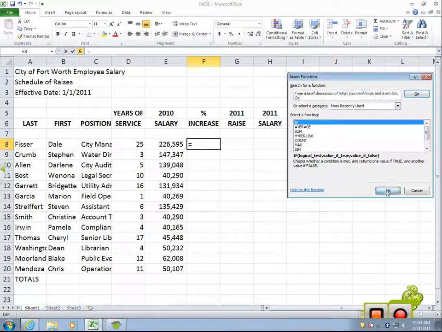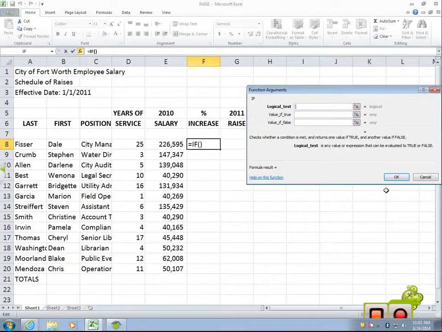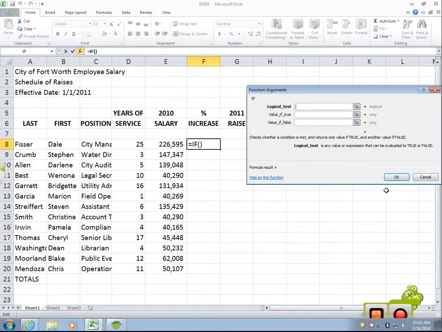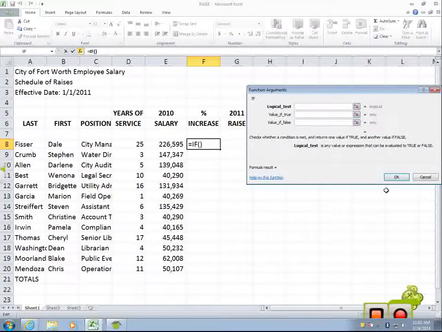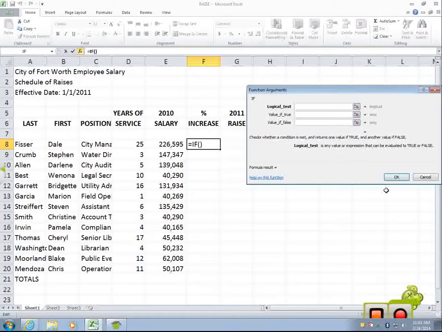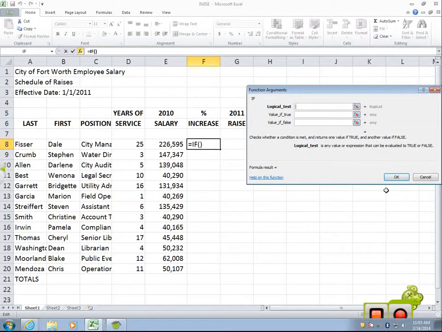So I'm going to say if. So this is what I'm going to say. If your years of service is greater than or equal to 5 years. And this is in your directions as well. I just want you to understand where to get to the if-then statement and how to do it. So if D8 is greater than or equal to 5. So does everybody see where I put that?